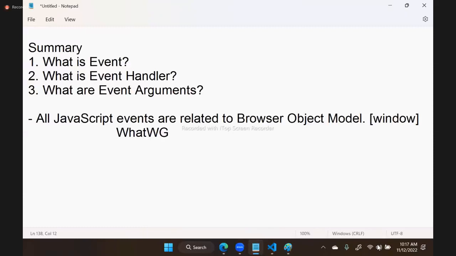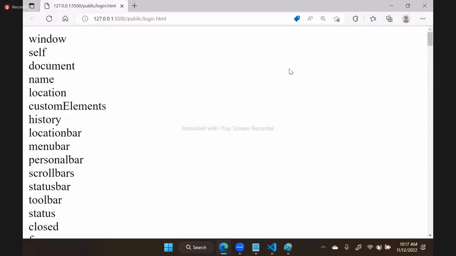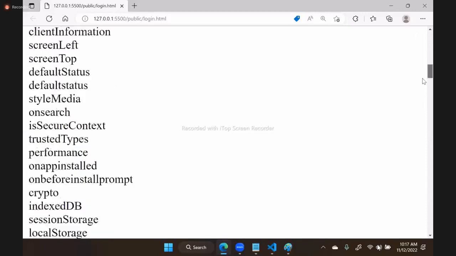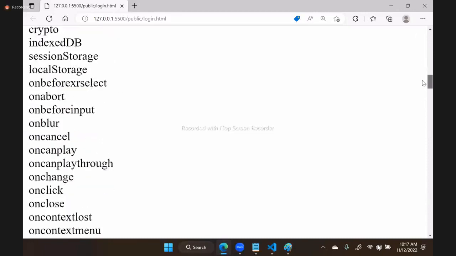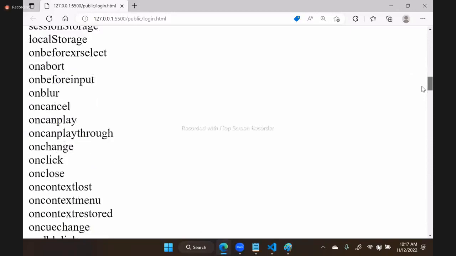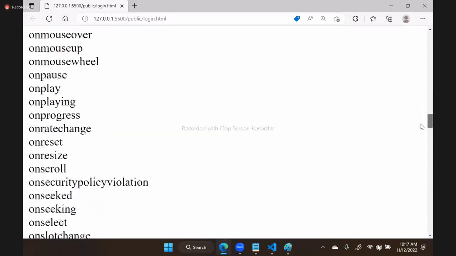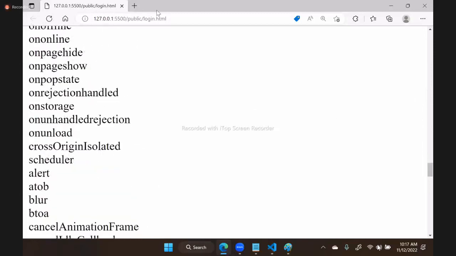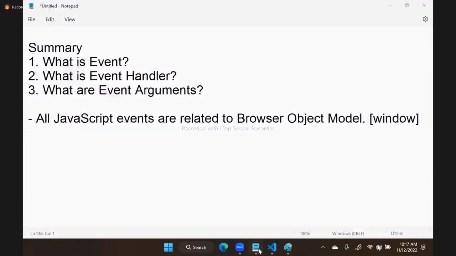HTML related, WHATWG, and JavaScript, CSS related, MDN. MDN also has HTML related help. That means all information you will get from there. So you have seen here, these onclick, onchange all belong to the window object. That means all these events are related to which object? So events are related to which object? That means all JavaScript events are related to the browser object.